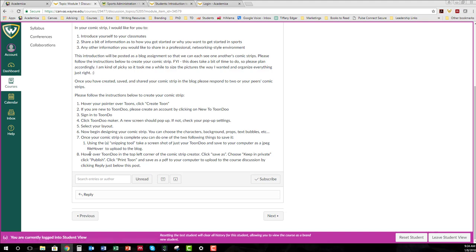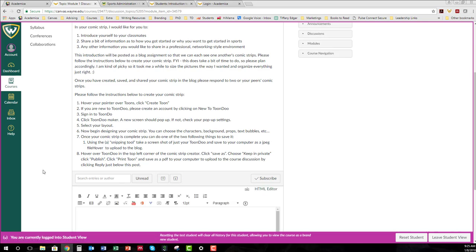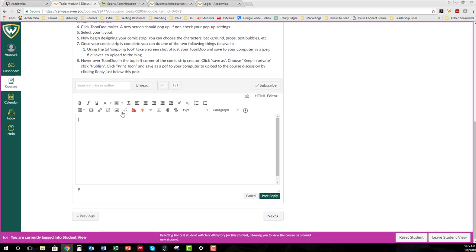Then after you have saved your ToonDo as a PDF, you can go ahead and click Reply. And you can either embed the ToonDo as an image, or you can go ahead and put it in as an attachment. All right. Other than that, you should be pretty good to go on that.